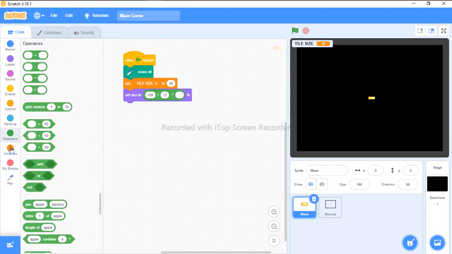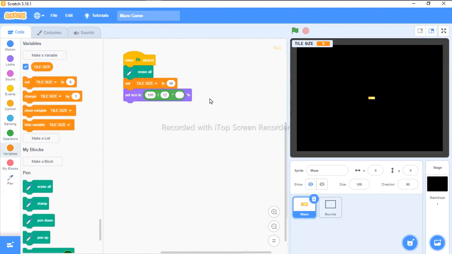And pick out tile size. You know tile size is 40. So instead of writing 40, you can say tile size, which is 40. So we just made it 40 from 12.